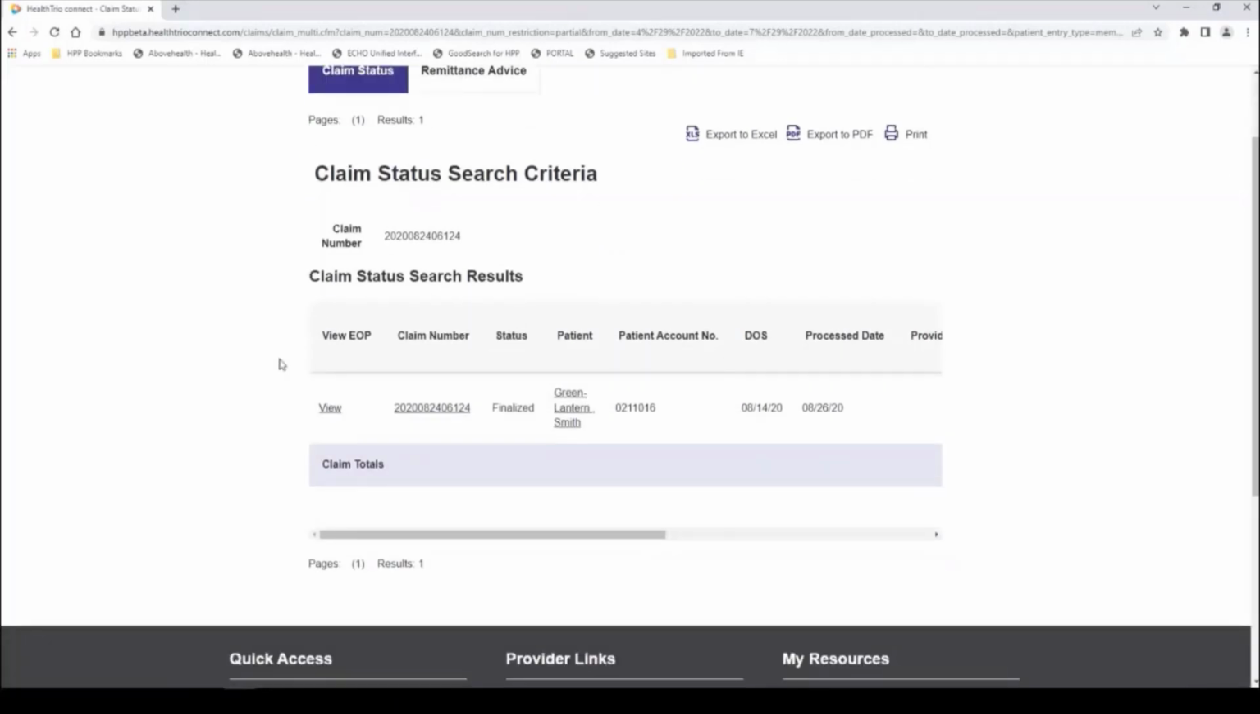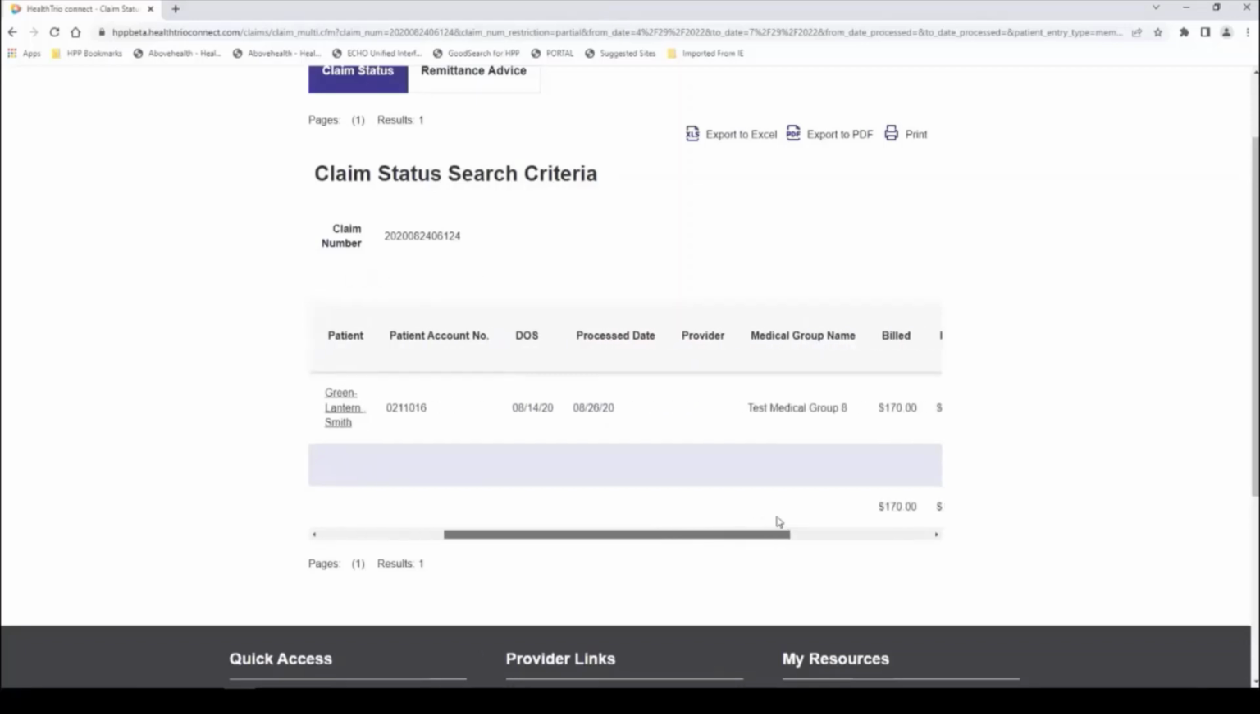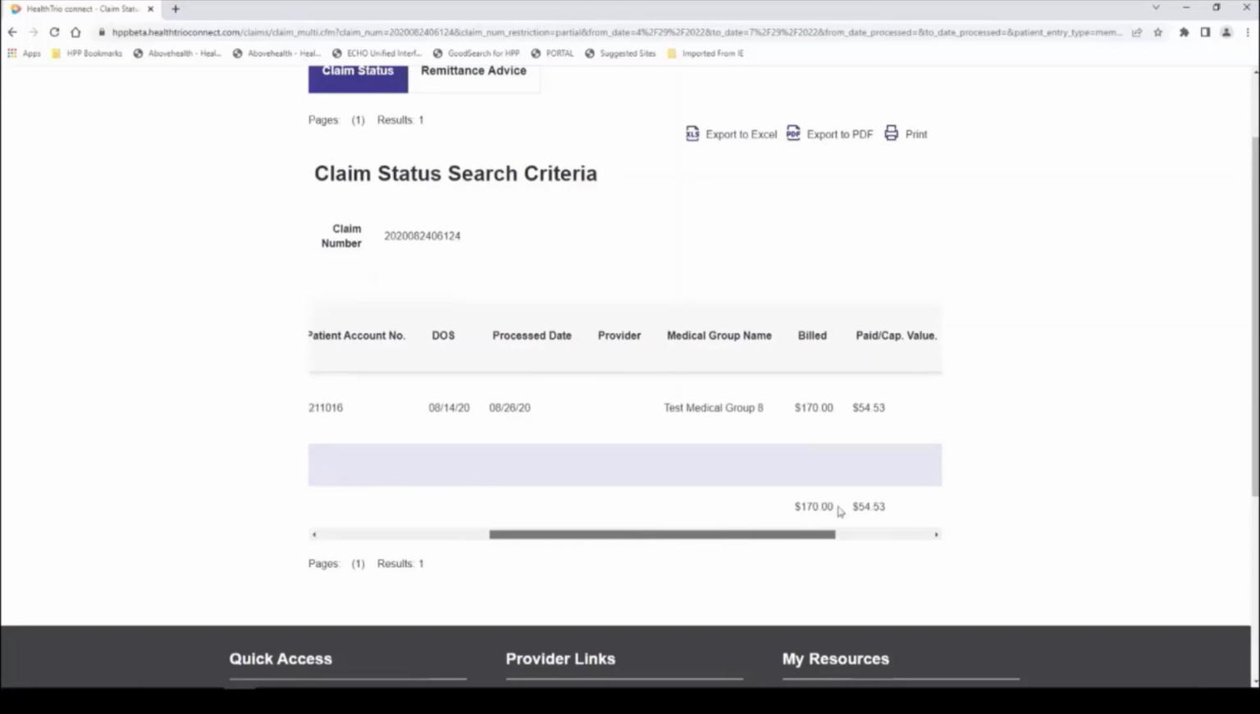Here you'll find your claims results. You can view your EOP. This is your overall claim status, patient information, date of service and process date. You can use this gray bar at the bottom to scroll right, and you'll see your provider information, your billed amount, and payment information, including your payment date.